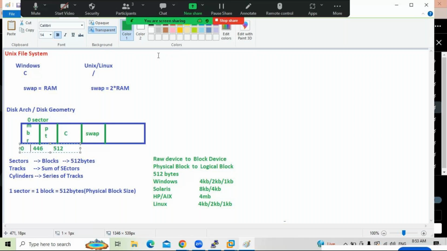For example, I have a 500 GB hard disk. Can I create a single C drive with the entire 500 GB disk? Yes. If you have a 1 TB hard disk, can I create the C drive with 1 TB? Yes. What is the maximum drive size we can create?